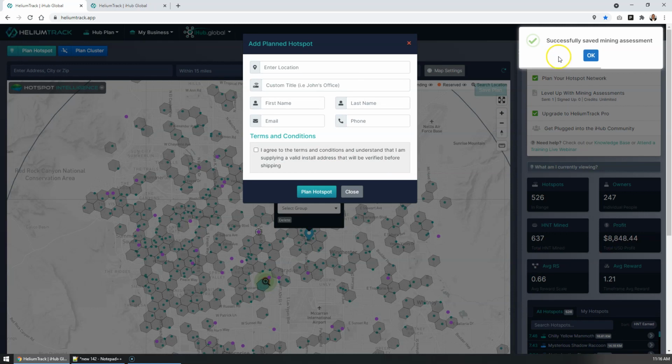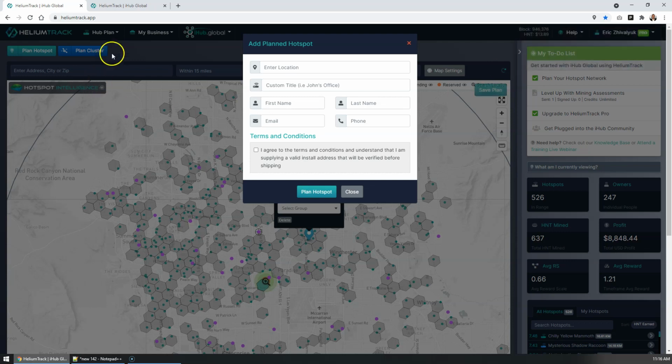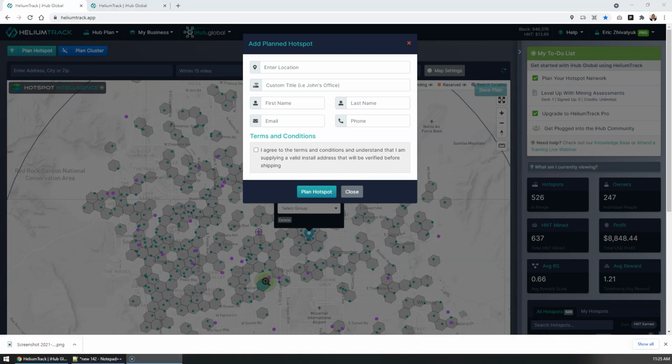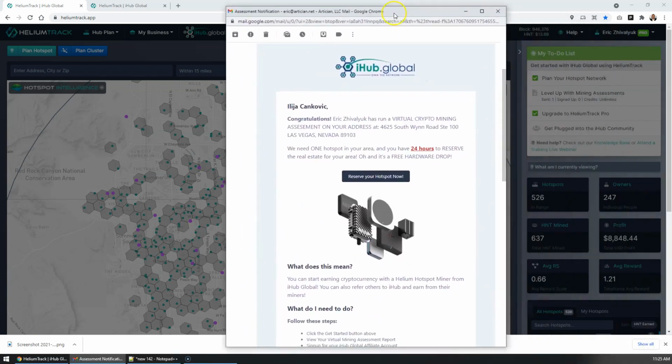And there we go. I've just sent that out to Ilya. He will get notified. And again, reach out to your potential affiliate before sending that out. So what I'd like to do actually is we're going to take a look at what that email that Ilya has received, as well as what the text message looks like. Okay, so we just got that email, and I'm going to show that to you guys now.